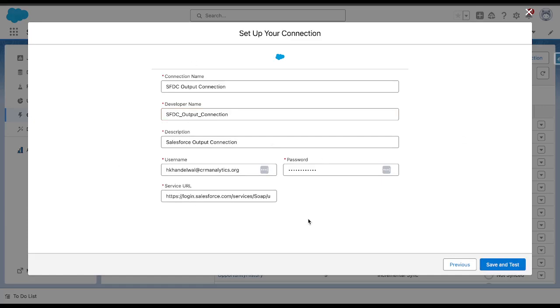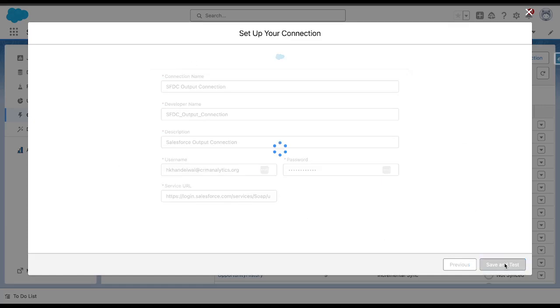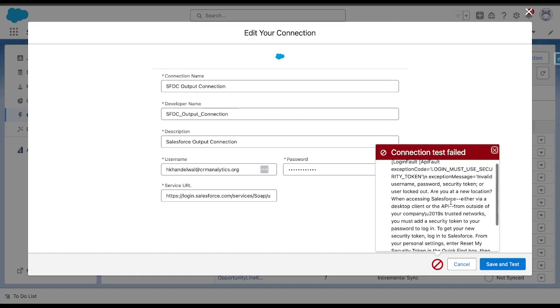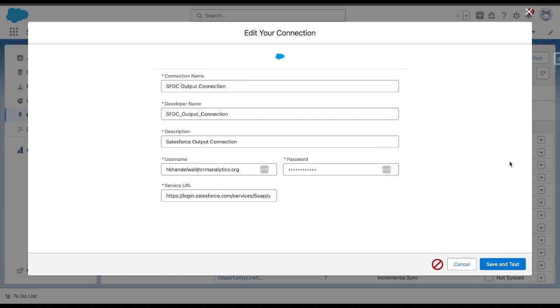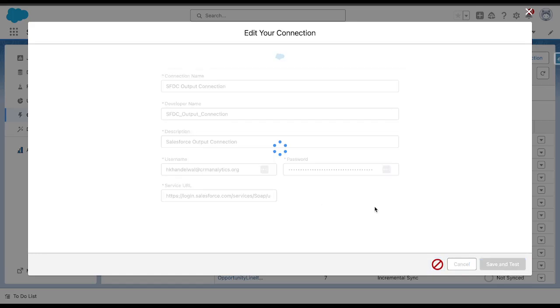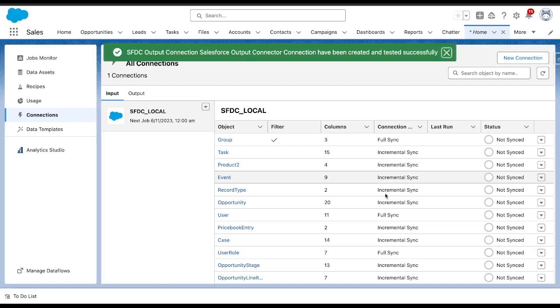Okay, so I have added all the details which are required to build this output connection, and let's save and test it. As of now it is giving one error. The error is because we need a security token as well, which needs to be appended with the password. So I have added the token, and now the output connection is created and tested successfully.